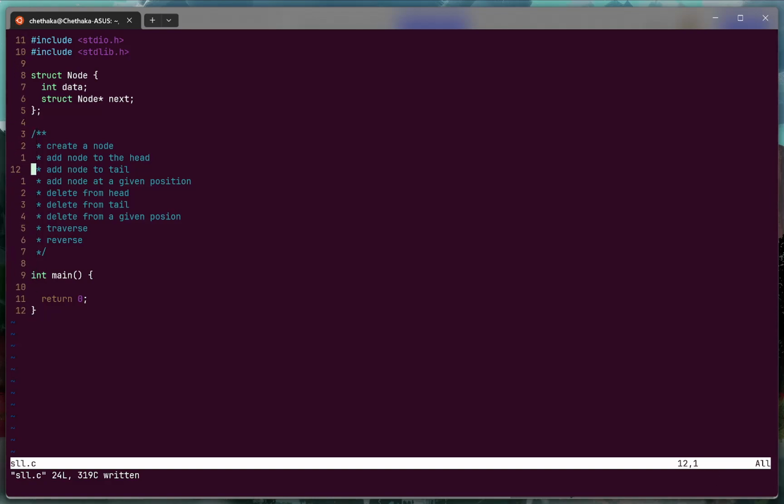All right, so let's create a function prototype. We need a function to create a node. It's going to take the data and then create the node. It's going to return a node pointer. All right, let's go down. Node create node data. So what we are going to do is create a new node.